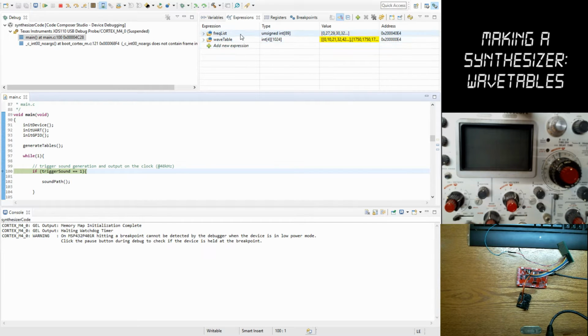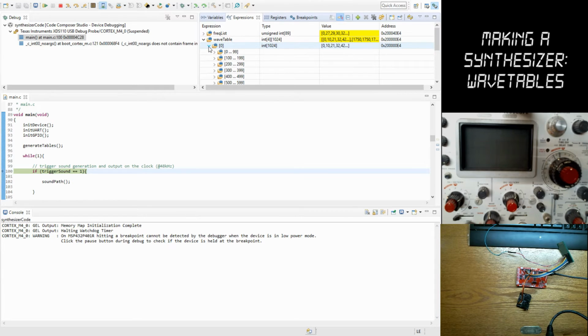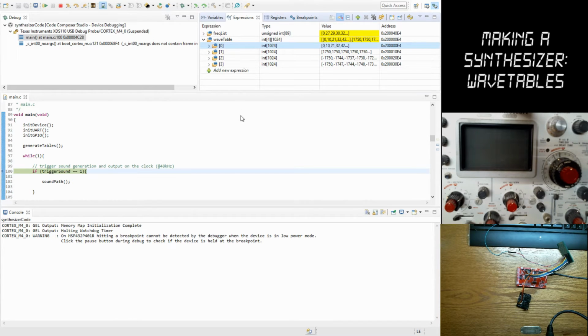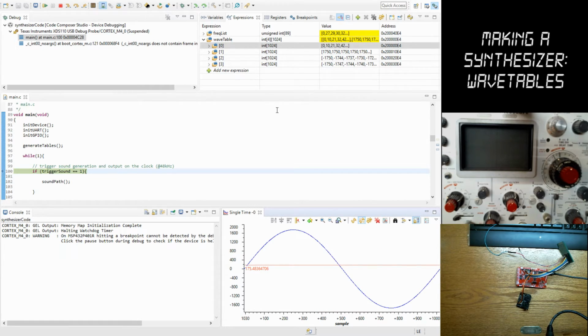And we'll go ahead up here. I already added frequency list and wavetable up here and the expressions list. And so now that it's paused, it can pull information from it. So this one should be a sine wave. So let's go ahead and plot that. And change the scaling on the axes here. Yep, that looks like a sine wave, so we generated that correctly.